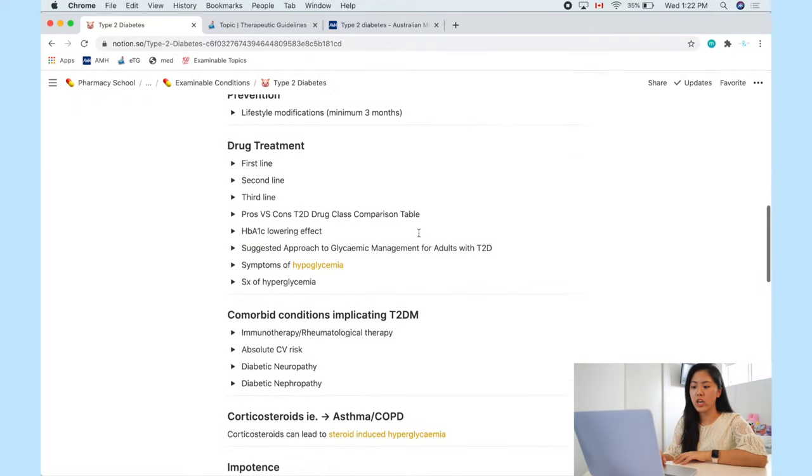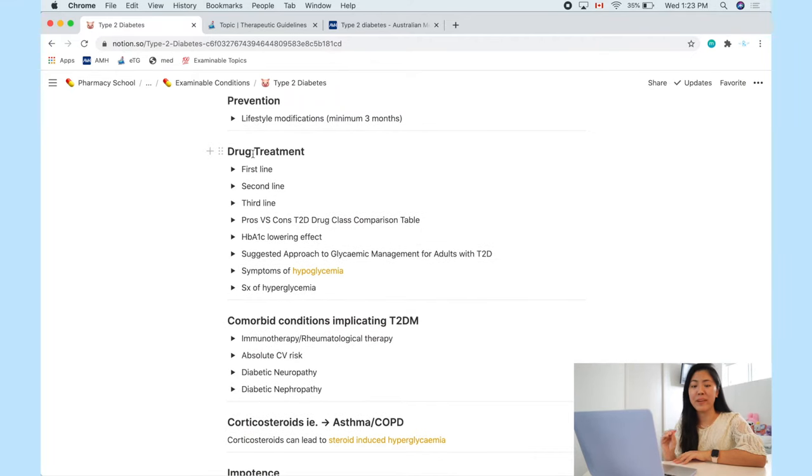Now let's get to the drug treatment. This is what I really wanted to talk about today, and this is going to be really helpful, especially if you're in the healthcare field sector, such as pharmacy students. This will really help you with your drugs. It saved me this semester. Okay, let's look at drug treatment.